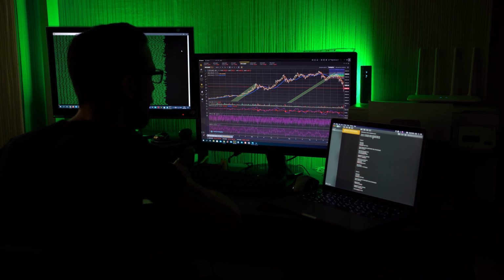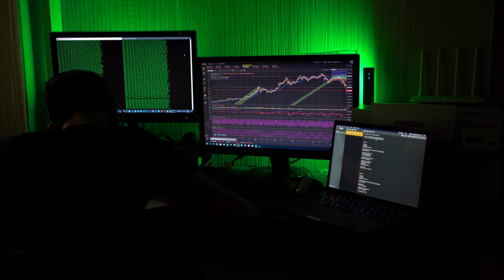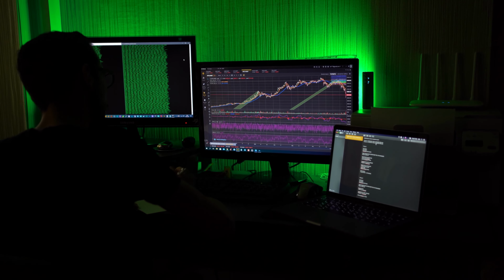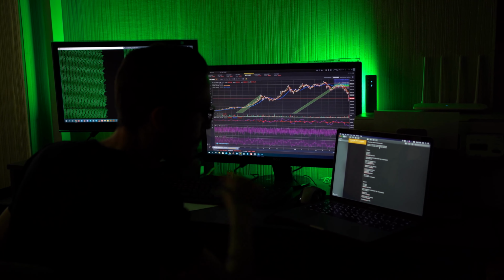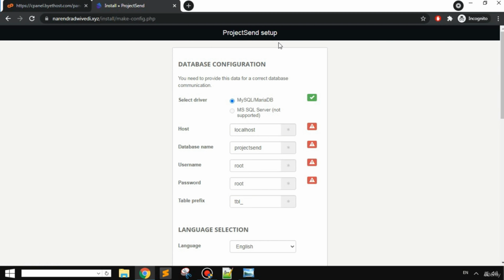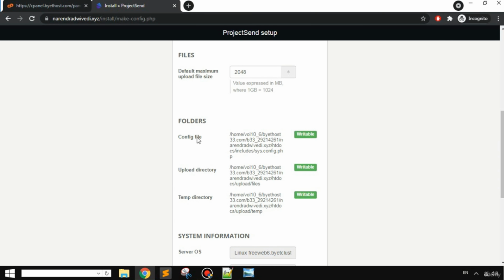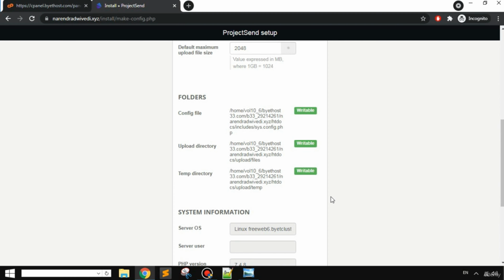In the previous lecture, we uploaded ProjectSend to our domain directory by using File Manager. In this lecture, we will see how to install ProjectSend. So open the URL where you have uploaded ProjectSend. In my case, my URL is narendradivedi.xyz. So this is the ProjectSend installation page, and here we need to enter database details, that are host, database name, username and password. Here we can set the maximum upload file size and it is 2 GB by default, and there is some check about files and directories, whether they are writable or not, and this is the system information of our web hosting.